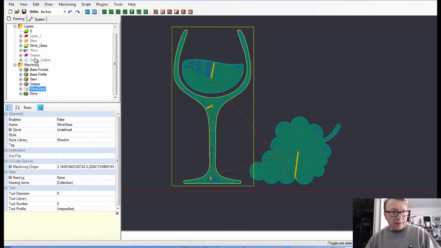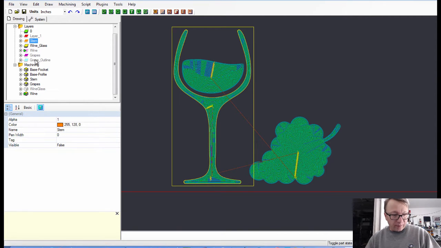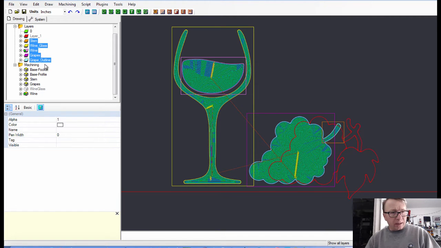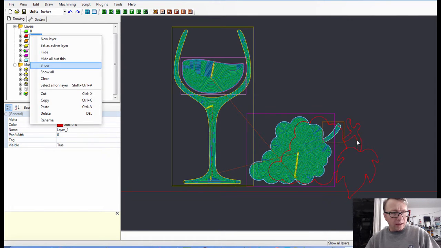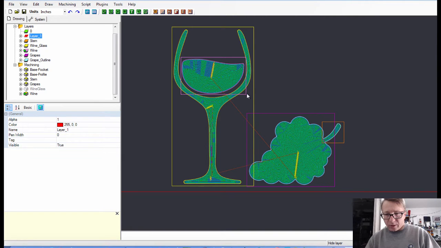So again, every one of the different operations here, oops, don't want to show that guy, let's hide that. Every one of the different operations here has a square around it, and what you'll see is we're cutting 1, 2, 3, 4: the wine glass 1, the wine 2, the grapes 3, and the stem 4. So there's 4 separate operations from a profile perspective. There are 4 separate types of wood in this particular implementation. So that's kind of the quick tutorial of CamBam.